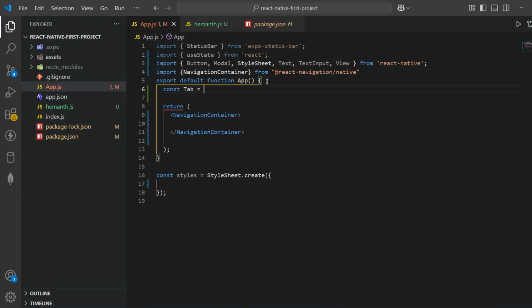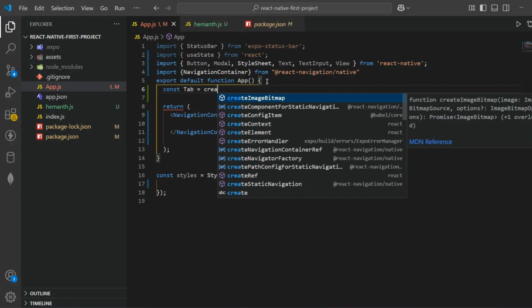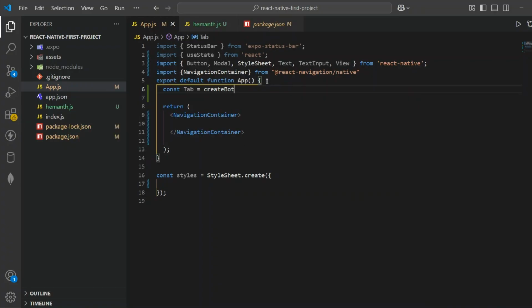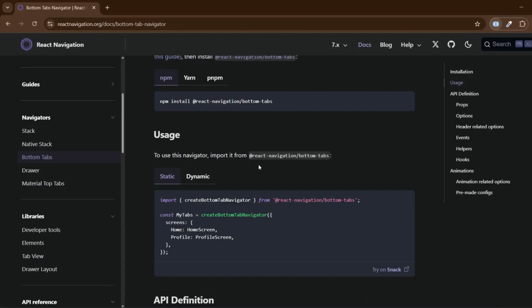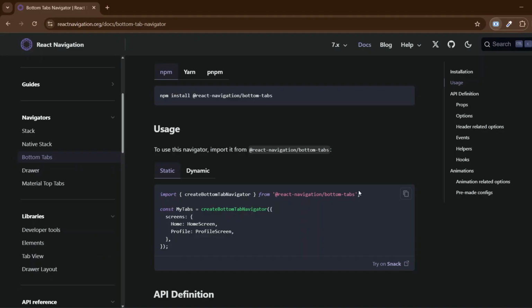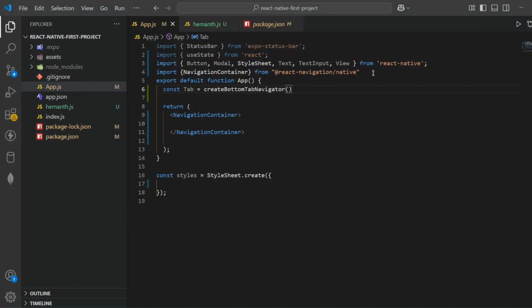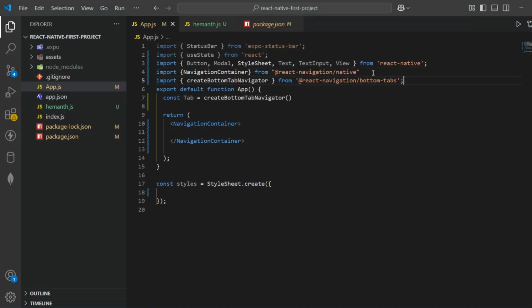And I'm going to use a function called create bottom tab navigator. This is a function and we need to import this. So let me copy the command from here, this one, import create bottom tab navigator. So by using this function, we can create different types of screen at the bottom of the screen. So now this tab is referencing this create bottom tab navigator, which will return an object with screens.